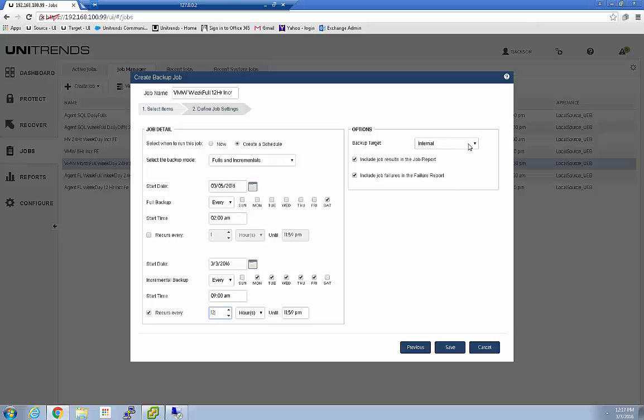Same job options up here for going to our internal. We're going to leave our defaults for the job results and the job failures as well, too. Pretty standard. All right, pretty easy to create these schedules, once again, no matter what type of asset it is.